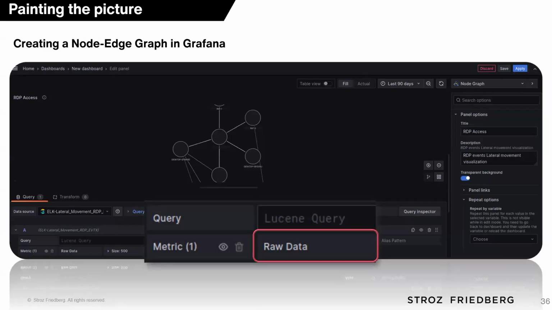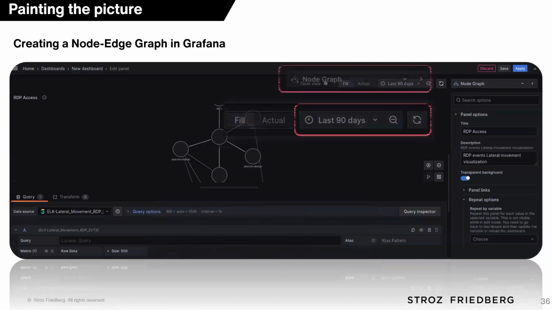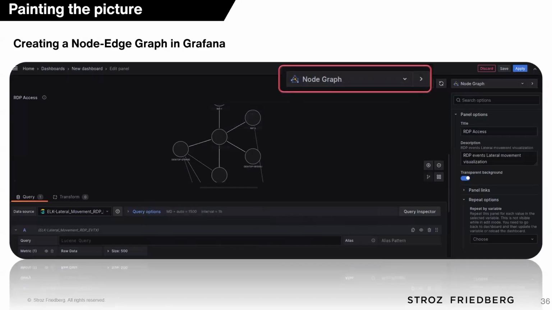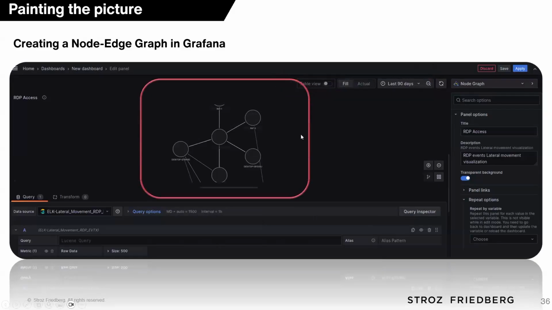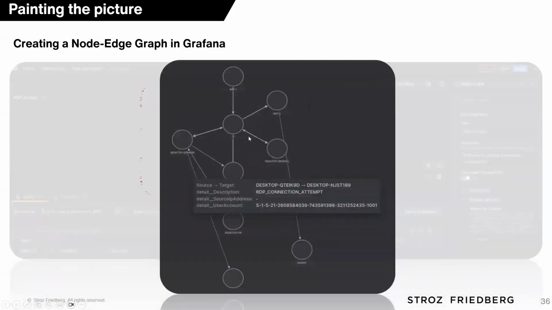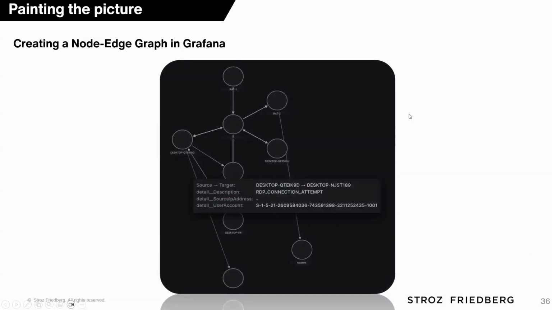For example, if you want to query on a specific user, just kind of see what their lateral movement map looks like. Or if you want to filter on time, it's all built into Grafana, pretty simple to use. Just make sure if you did want the actual node graph that you have node graph selected. And just to show you an example of, again, a rudimentary lateral movement node edge graph, this is how it would look like.